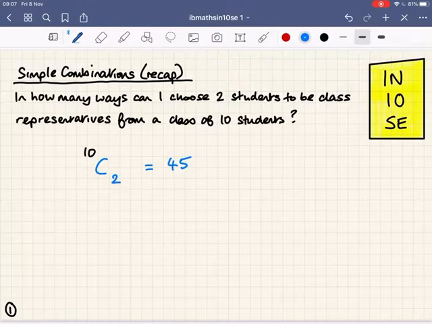Notice that 10C2 is exactly the same result as 10C8. Because by choosing 2 students from a group of 10, I've also, at the same time, chosen a group of 8. Those 8 students are the students who aren't going to be class representatives. And that's the symmetry that we saw when we were looking at Pascal's triangle. Choosing 2 from 10 gives the same number of results as choosing 8 from 10 because it's symmetrical. Effectively, when I choose 2, I'm also choosing 8.